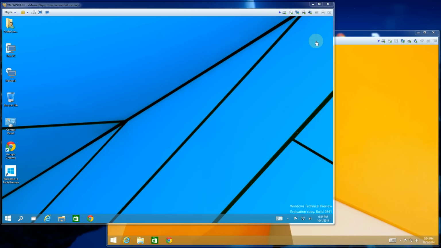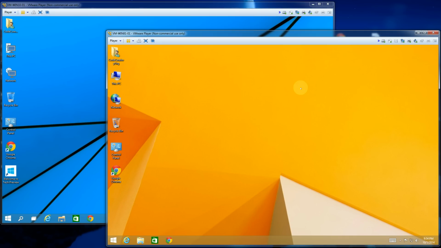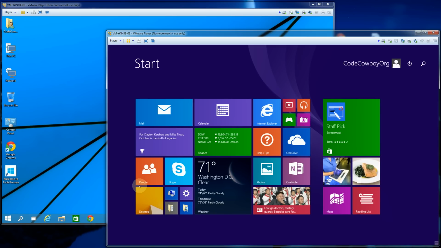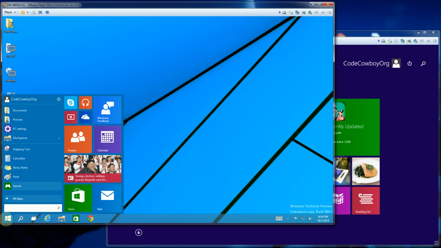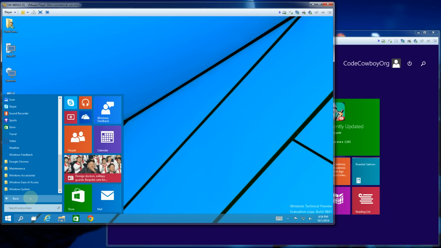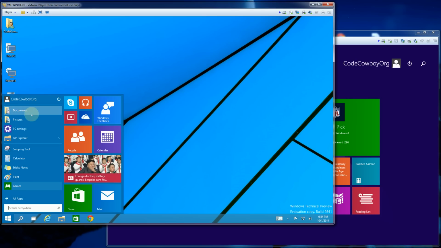Hello, so I just did a fresh install of Windows 10 here and Windows 8.1, and I just wanted to do a side-by-side comparison. So if you remember, in Windows 8.1, when you click the start menu, this is what you get. Whereas in Windows 10, you actually get these nice live tiles here and the apps, just like you did in Windows 7 and Windows XP.